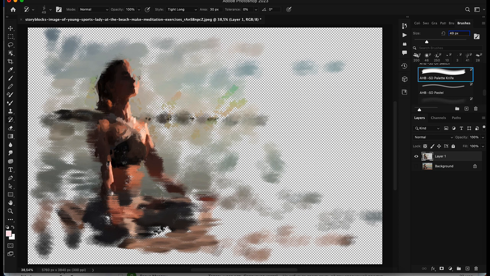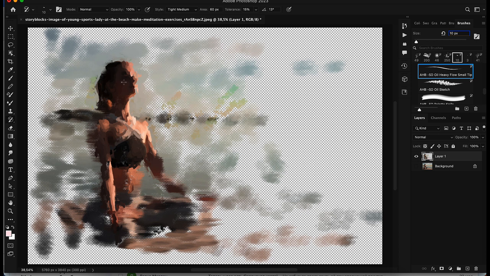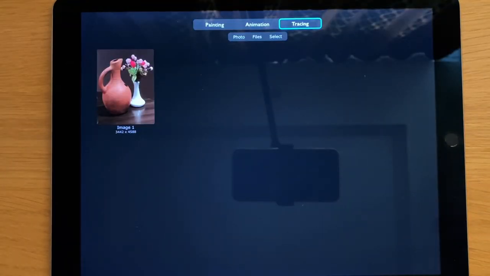Tracing is probably my favorite technique because I have more control over the photo painting process and I feel myself more as an artist, and the whole process is more creative and less robotic. iArtBook is number one choice for me for photo tracing techniques.